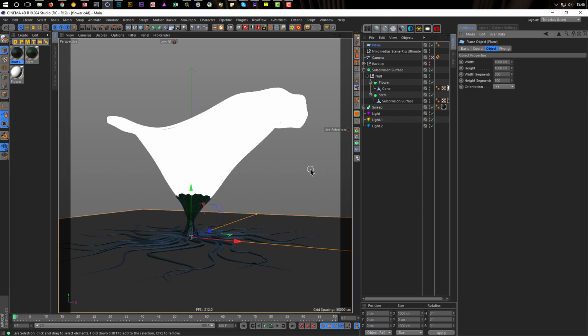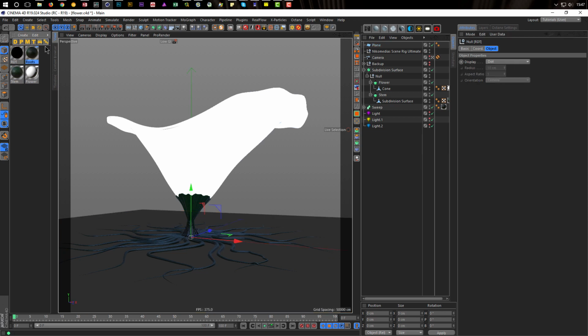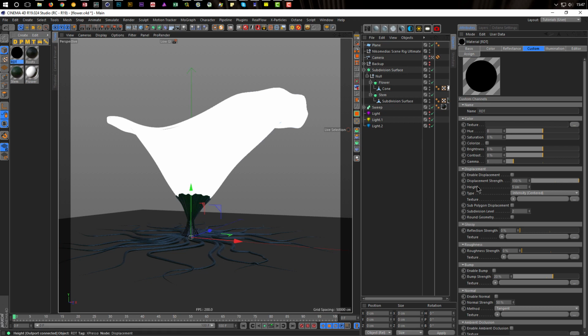Yeah, and now I make a real displacement texture. This is from the Nikomedias Scene Rig, from the ultimate version. This is the car paint and real displacement texture is in the ultimate version. But you can do it easily by yourself. You just make a new material and put everything in the right channel. So I go to my real displacement texture now. And the good thing here is we have everything. So here's the color channel, displacement channel, glossy channel, roughness channel. I don't have to go inside and search every channel. So this is much easier to work with.